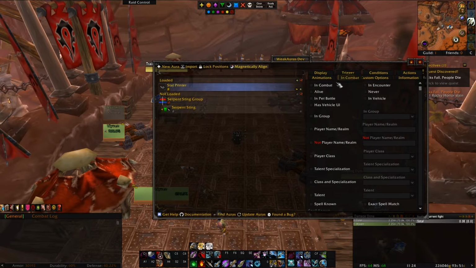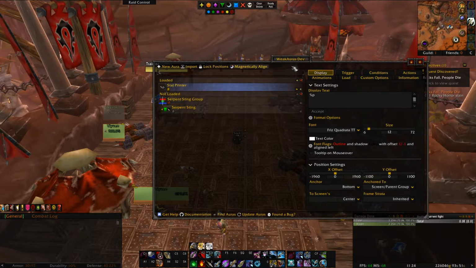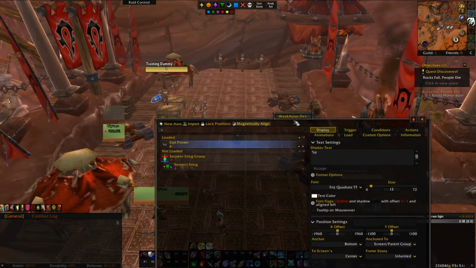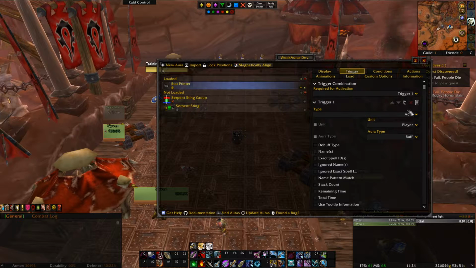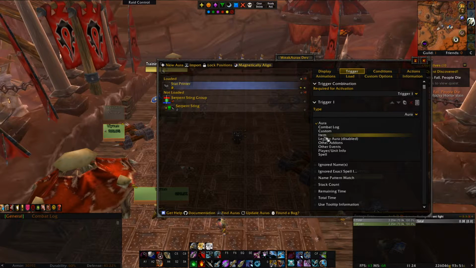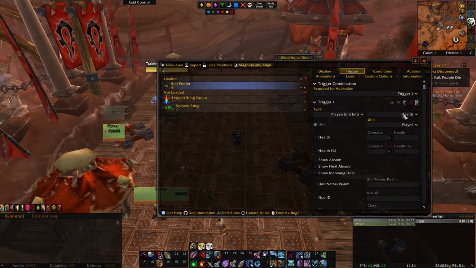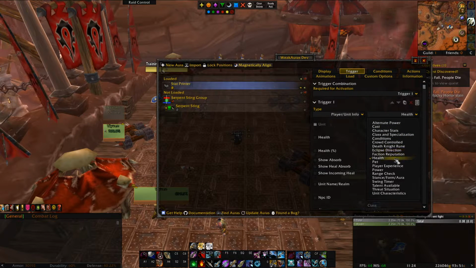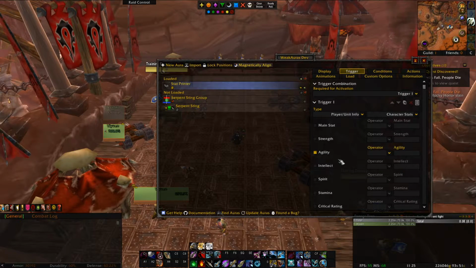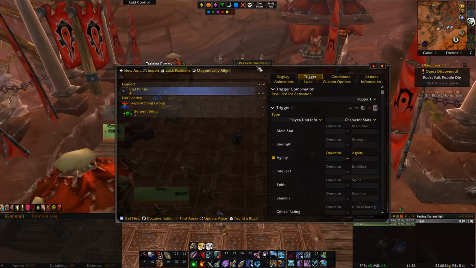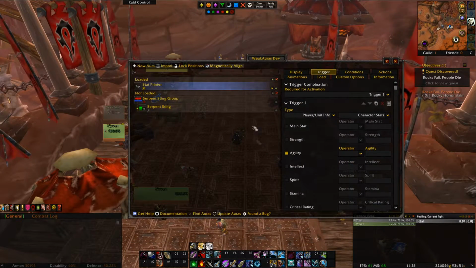So we're actually going to do something here that will show us, let's say, our agility. We want to see our agility, so we're going to trigger, and what we're going to use here is Player Unit Info, and we want to see our stat, so character stats, and we want to see our agility. So I need to tell this WeakAura what circumstance is going to trigger it, and it's basically because I always want to see it.